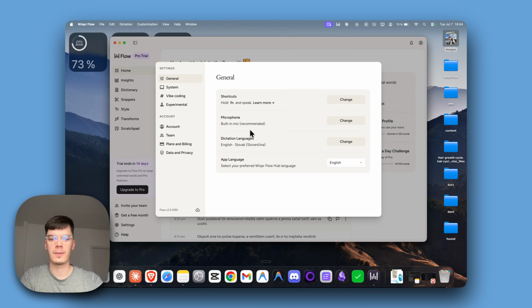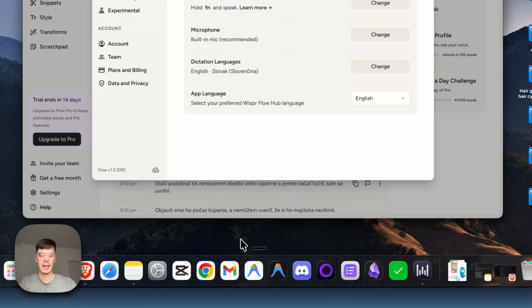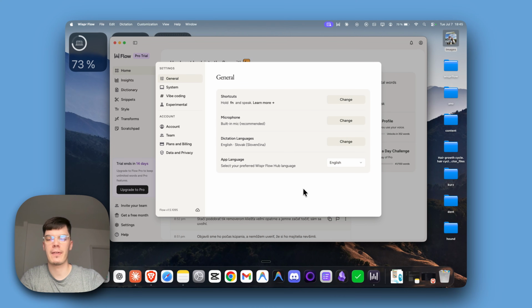And at the bottom of your screen, if you have your flow bar, you can navigate here and here is the globe icon. You can click that, change language, and if you click it, it's going to change the dictation language. You can do it quickly here in your flow bar. But from my experience, it knows every language which you're going to dictate. You don't have to change it here.